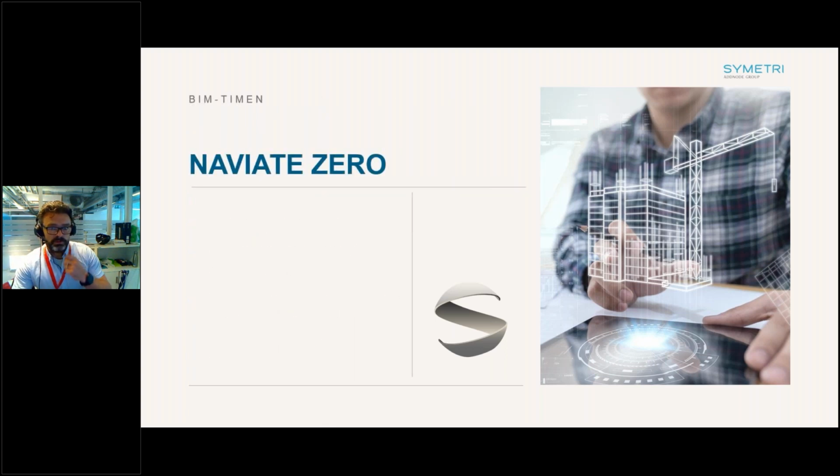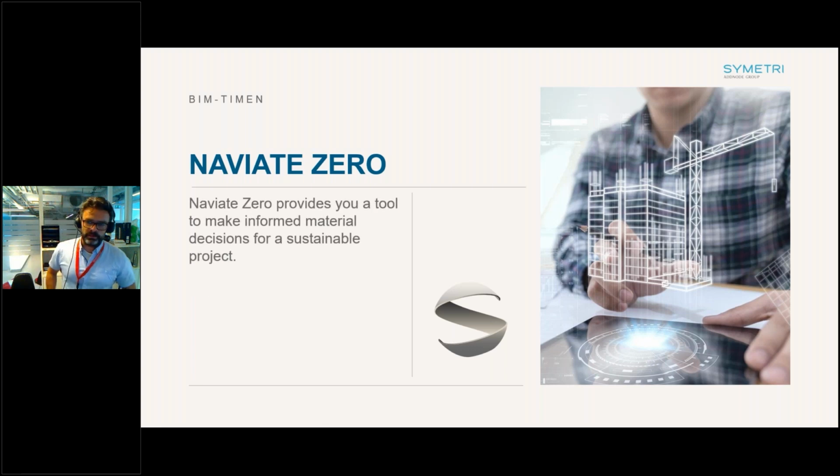So what are we going to see today? Naviate Zero, a brand new product in the Naviate portfolio from Symetri. What we aim to do is to provide you a tool to make informed decisions to be able to have a sustainable project.